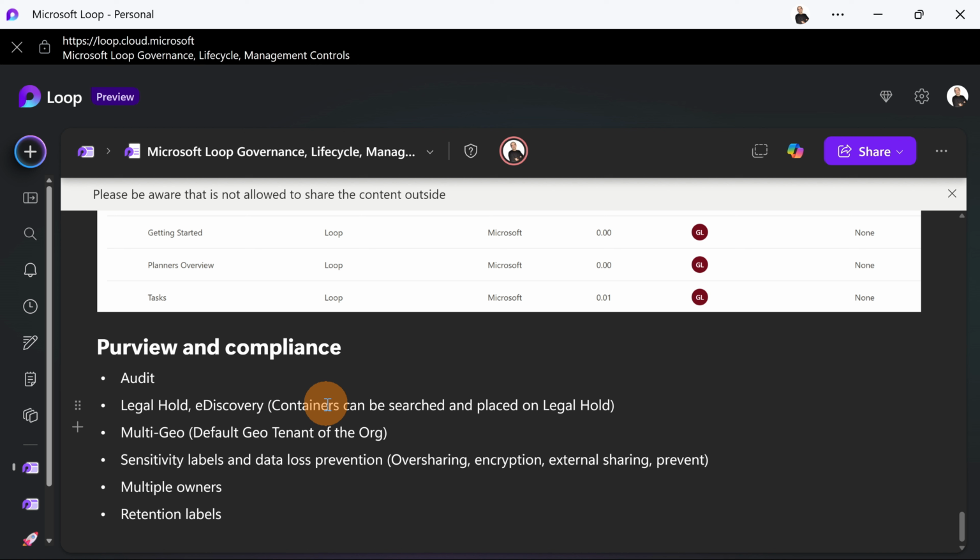Then we have legal hold and eDiscovery. With eDiscovery, you can search for workspaces or for Loop files, and then you can apply a legal hold policy on a specific container, for example, or on a specific workspace, because you want to keep this and you want to avoid that the content is lost once the user deletes it. And then we have multi-geo. The default geo tenant is the one where every workspace and container are dropped.